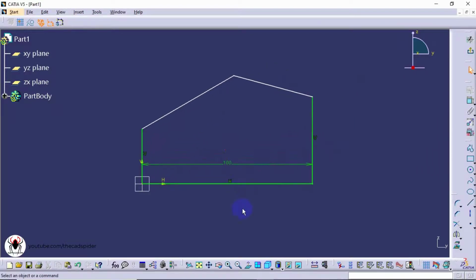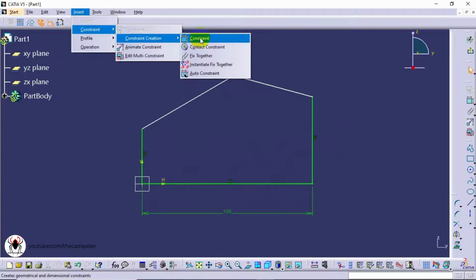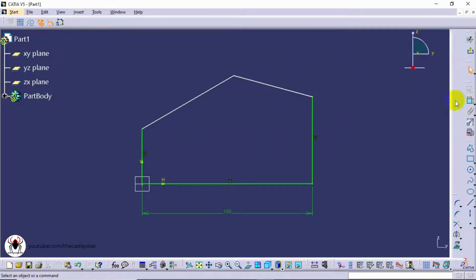White lines indicate non-constrained geometry. Now we use constraints tool to solve this. Double-click on Constraints tool from Constraints toolbar. Double-click on the constraints tool is used to get dimensions multiple times. Click on the line and place the dimensions.